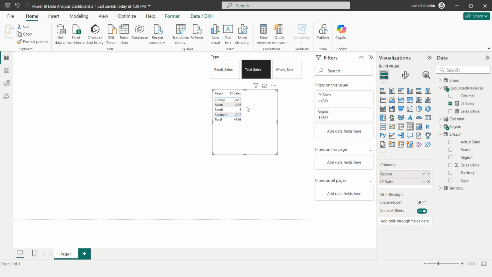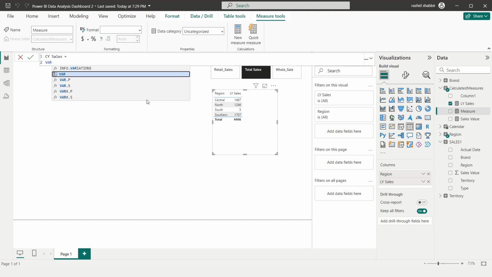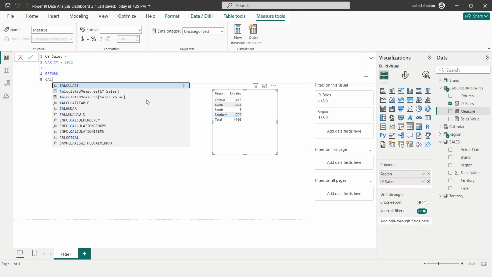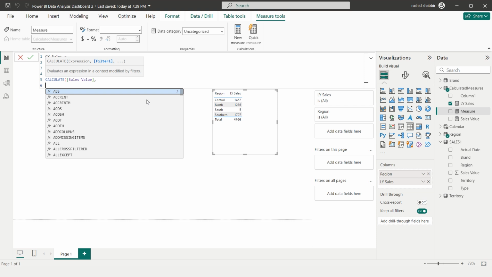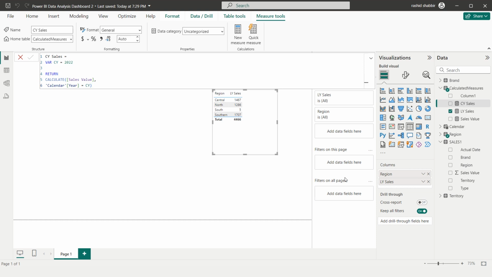Now my second measure will be sales of current year. So I'm going to click on three dots. This is my new measure. So I have to calculate my current year sales. I'm making a variable where current year is equal to 2022 and I will return, and here I will be calculating my sales value, but I have to apply a filter of calendar year and the year must be equal to my current year, parenthesis close, enter. So now in these columns I'm going to select my current year sales.